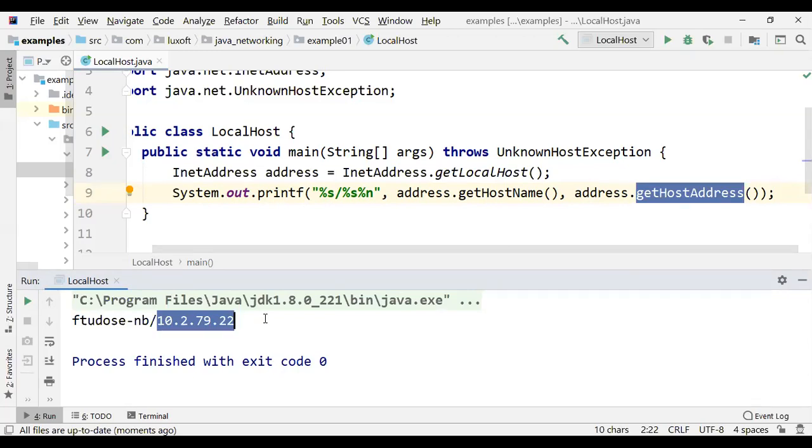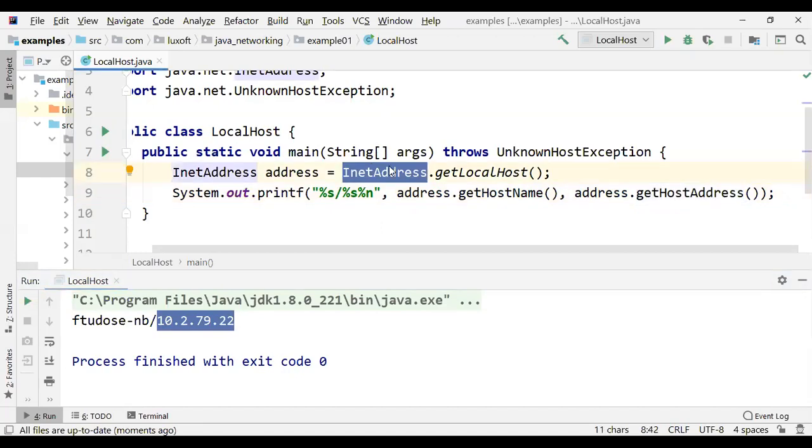What should we comment here? Additionally, InetAddress is the name of the class, and getLocalHost is a static method. In fact, it is a static factory method.